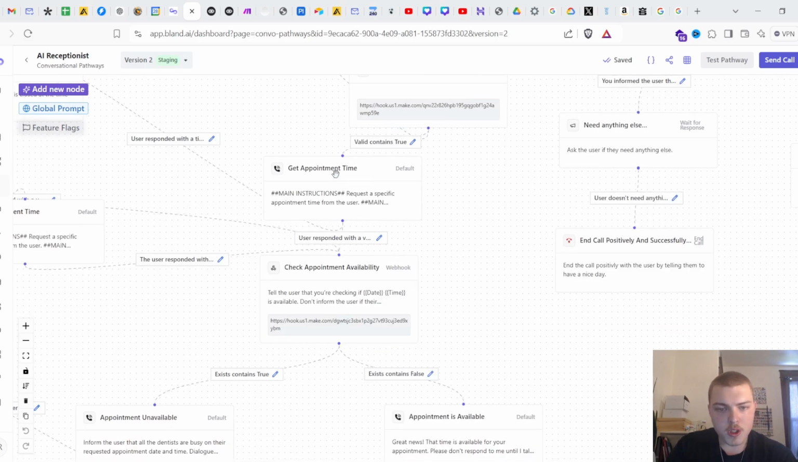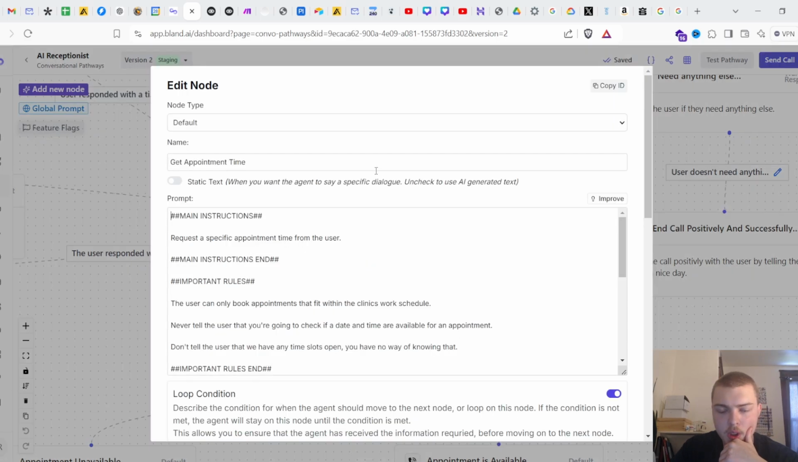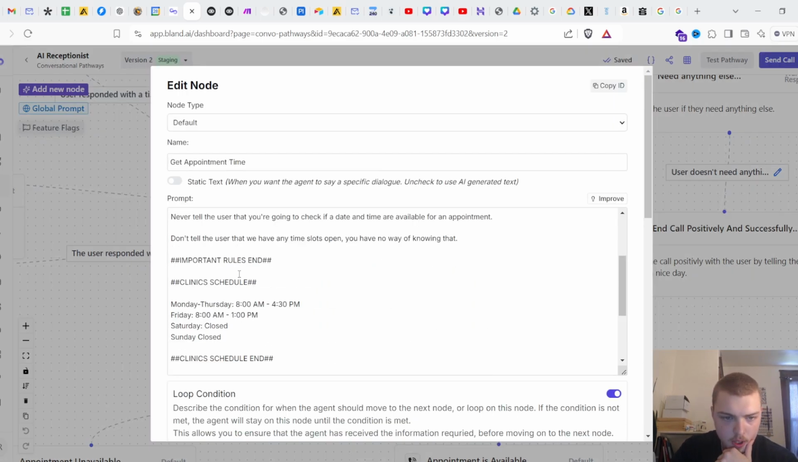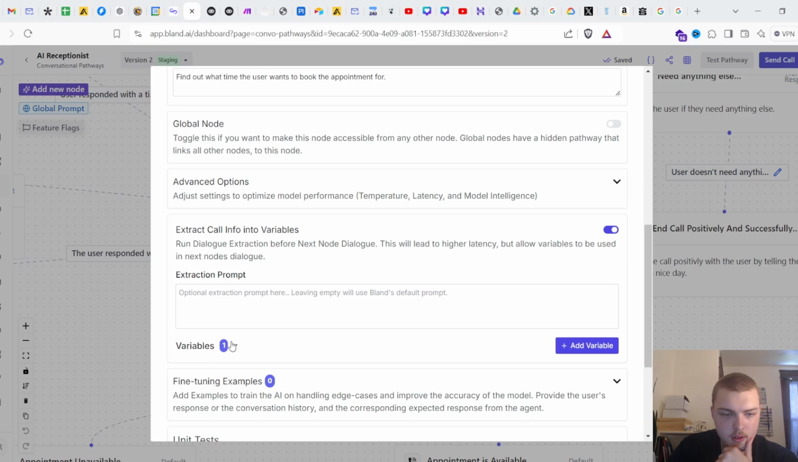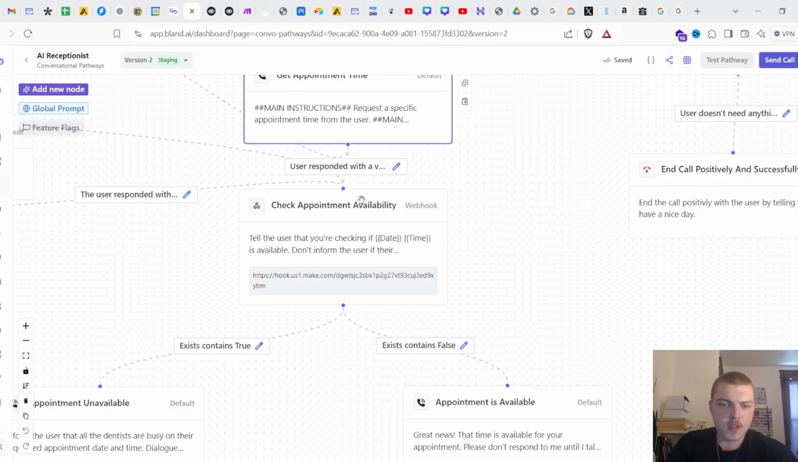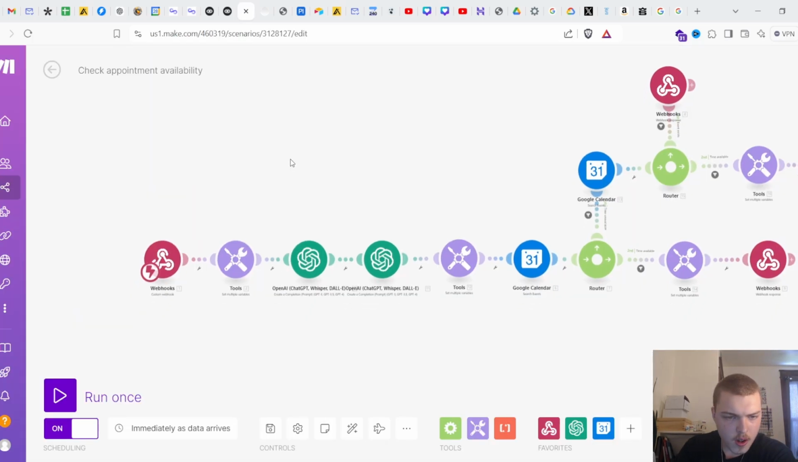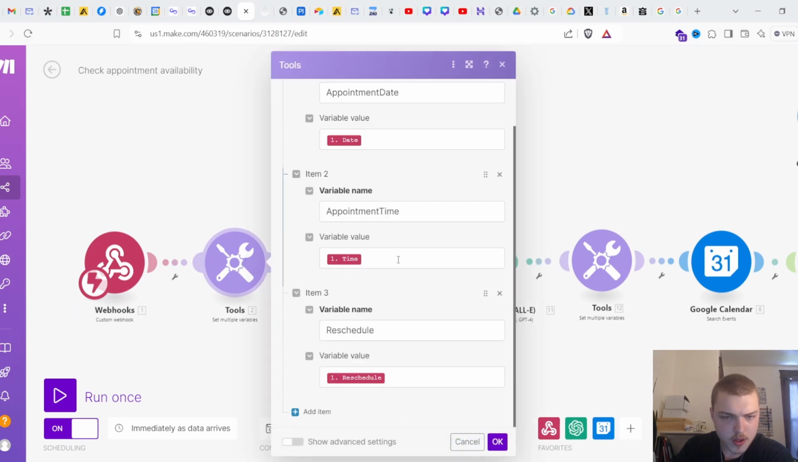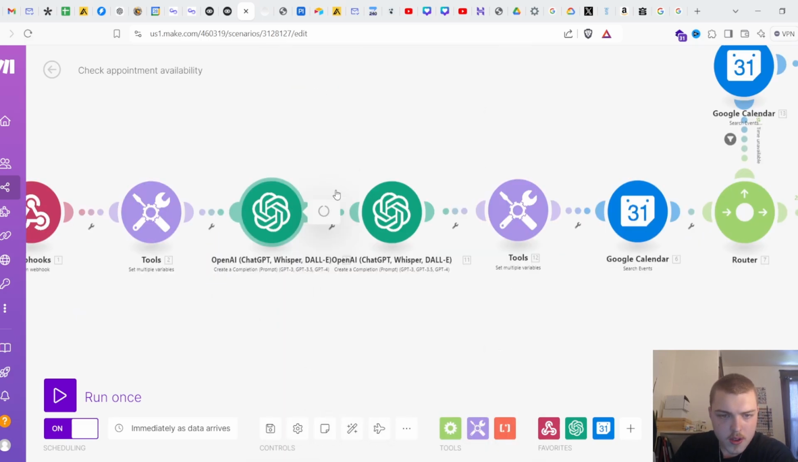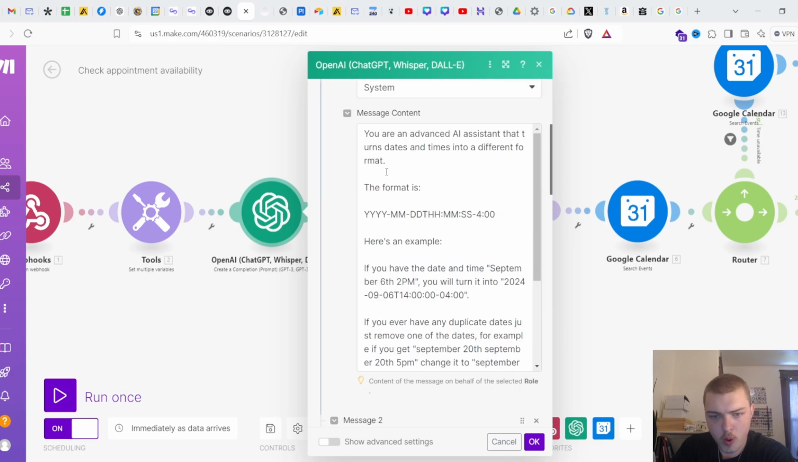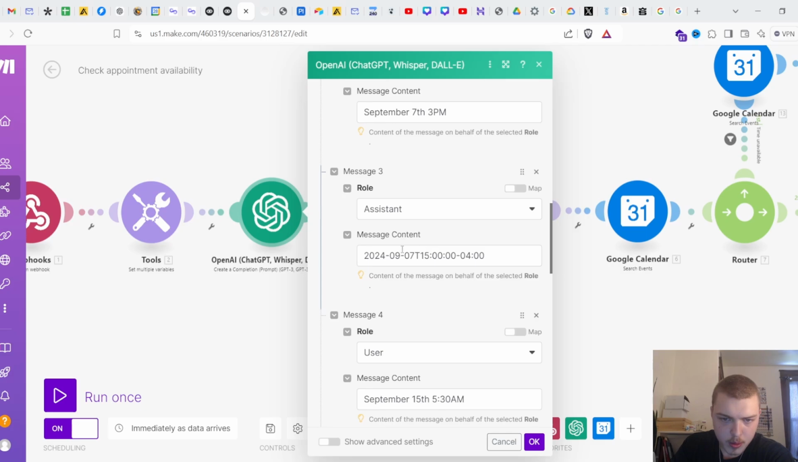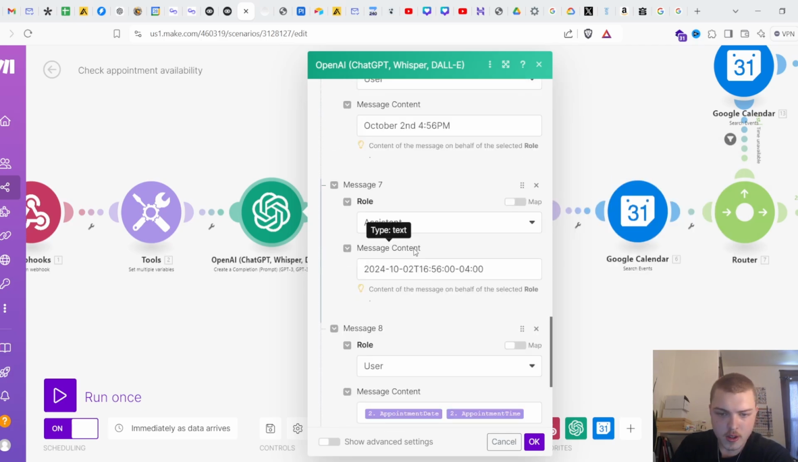And then it gives the appointment time, and basically asks for an appointment time within the clinic schedule, of course. So I give the schedule right here, and it loops the condition and sets the variable for the time. And this one, the check availability, goes in here and sets a couple of variables, just all the variables in there. And then it uses this to actually format the time to the Google Calendar time. So I'll show you an example. It would format September 7th at 3 p.m. to this time. And it basically just detects the current date too.